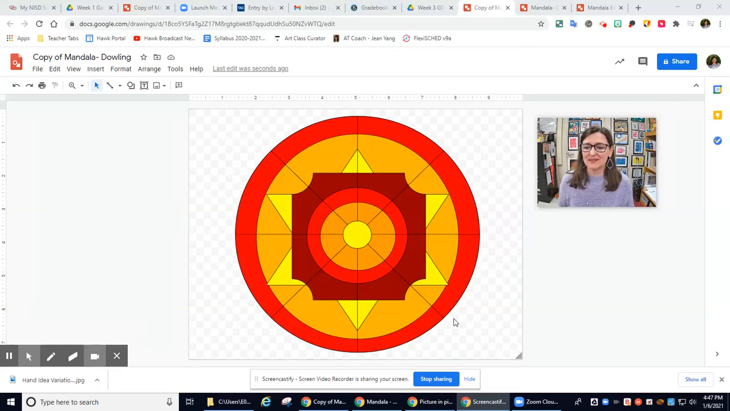Okay, here we go with step 2 on creating a Google Drawing mandala. Now you have your background all set, so the fun begins. But the nice thing is you're not going to do the whole thing at once. You are going to just do one pie wedge at once.